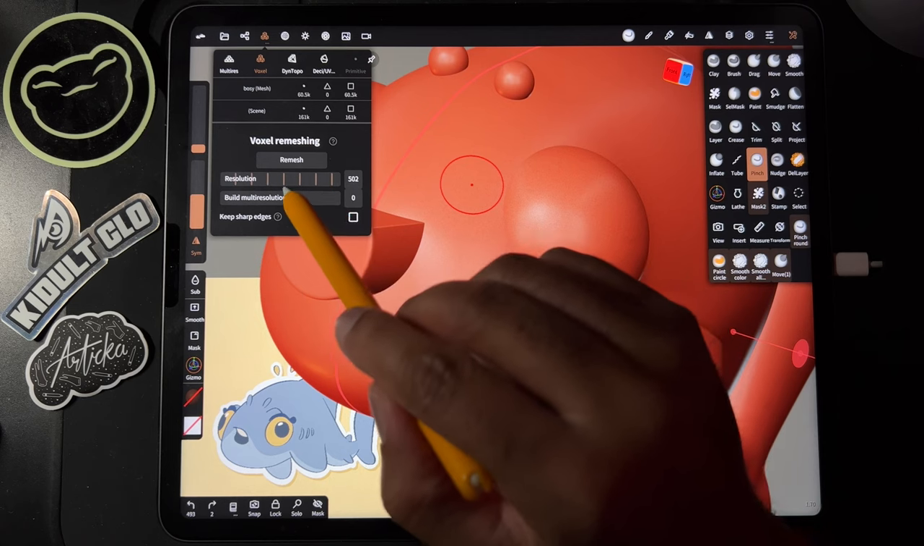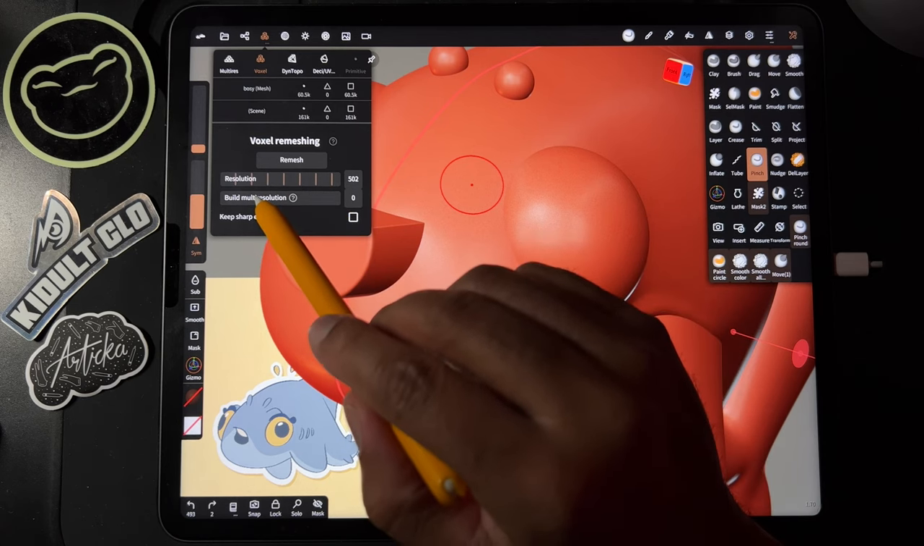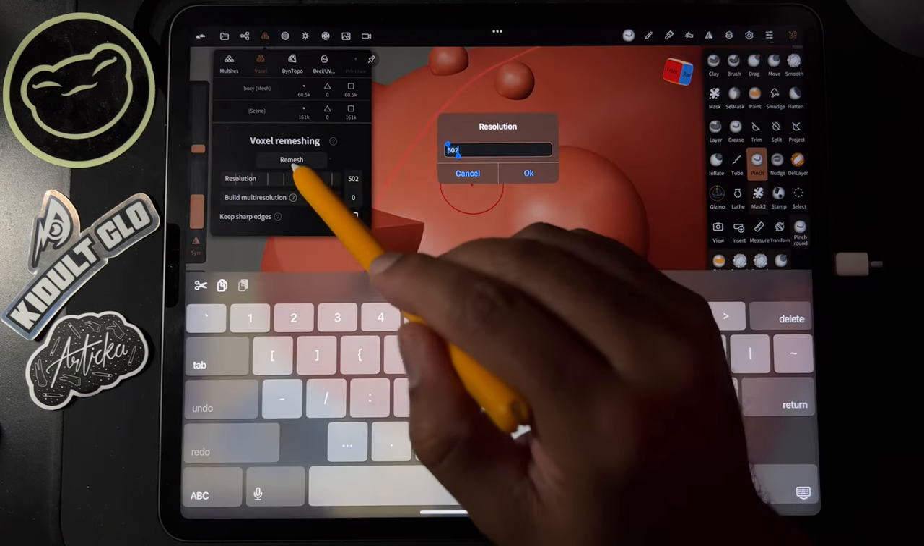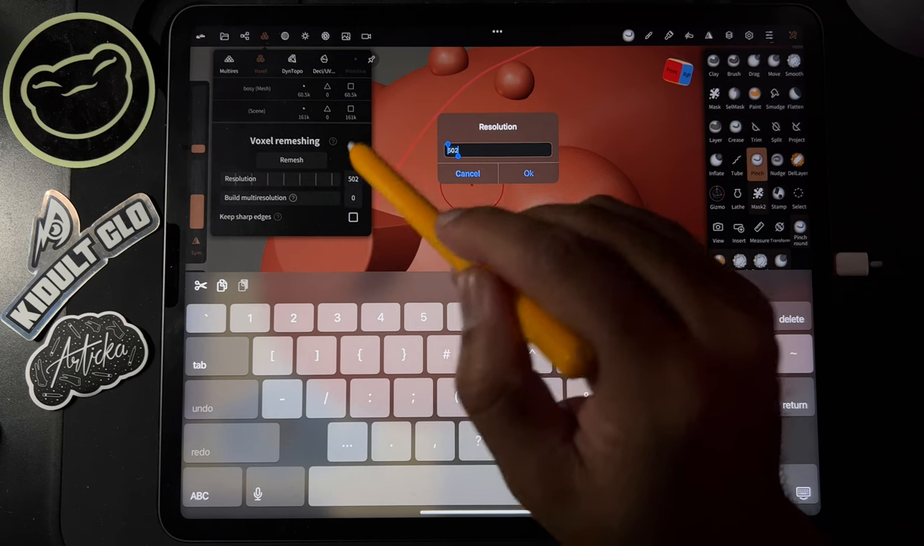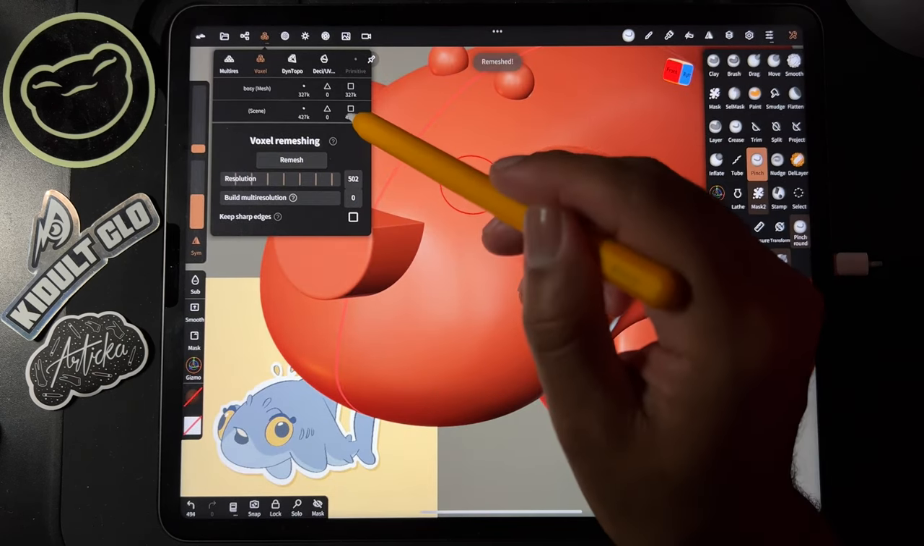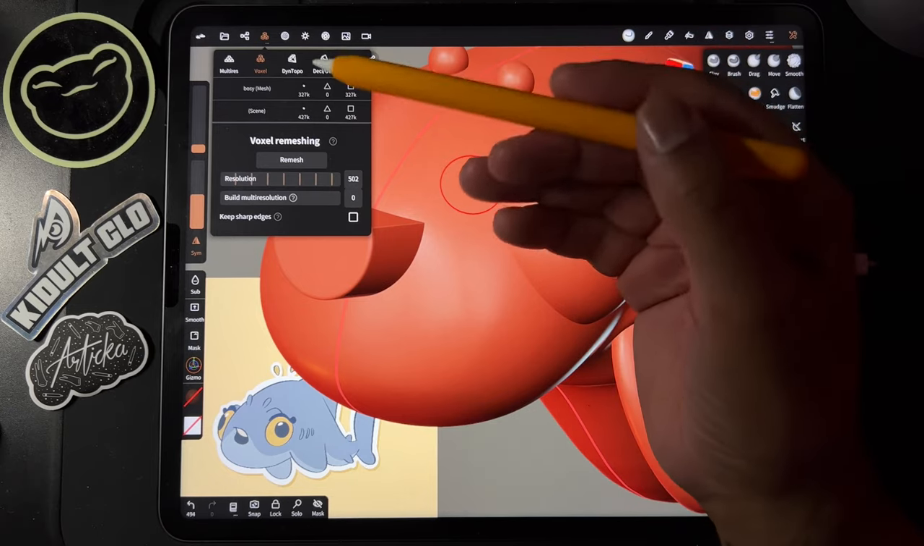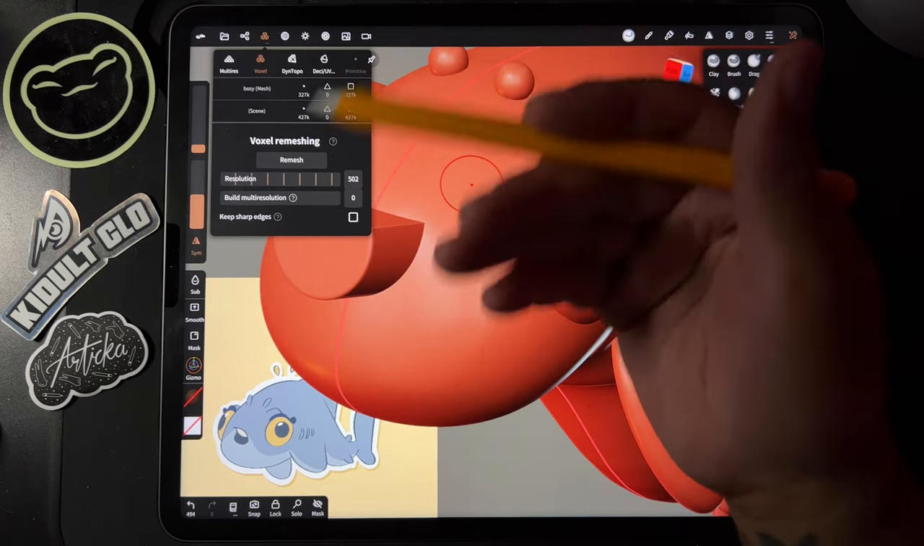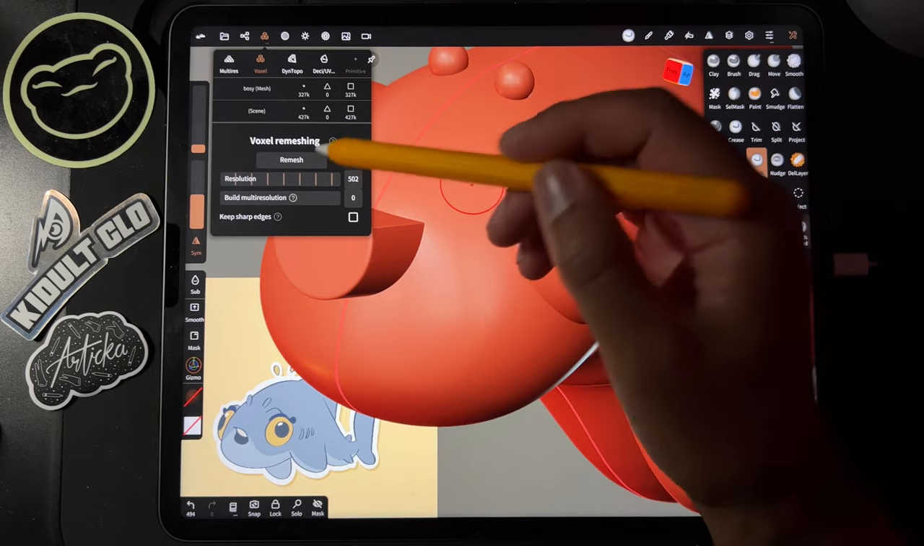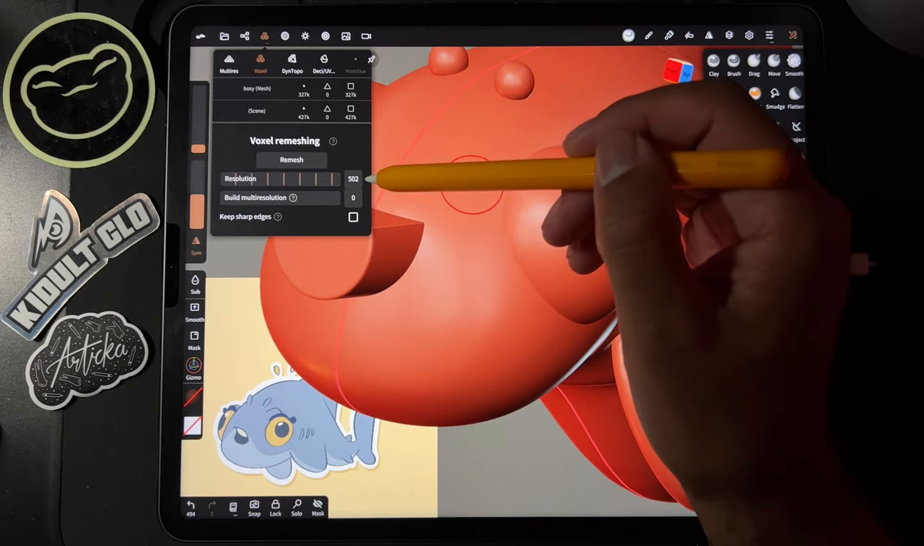How much do I want to remesh it to? Let's just try 500. Let's just live dangerously. You can just do 300 or 400 if you have a regular iPad or something where you think it might crash. Just don't do it this high, these numbers.